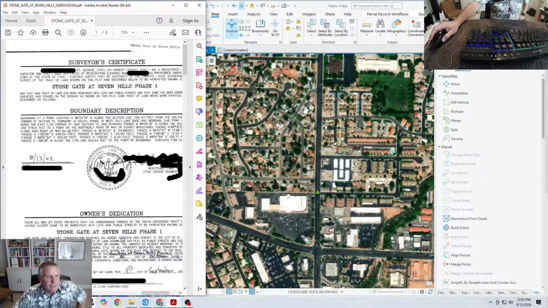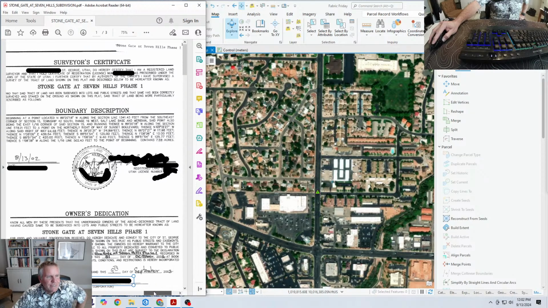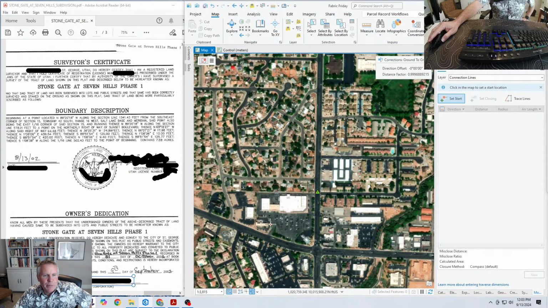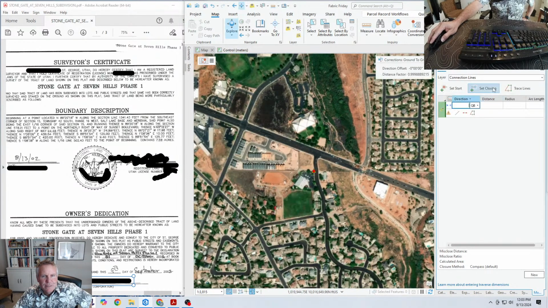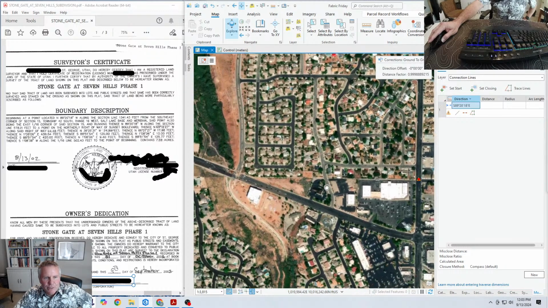Now I hope you can see this boundary description. Sorry about all those squiggles. I was getting people's names out of the PDF. I hope you can read that boundary description, because I'm going to start entering it and set my start point. I have connection lines as my line feature, and it begins 89.20, 18 southeast. Actually, I can change my start location. It's actually from this corner.